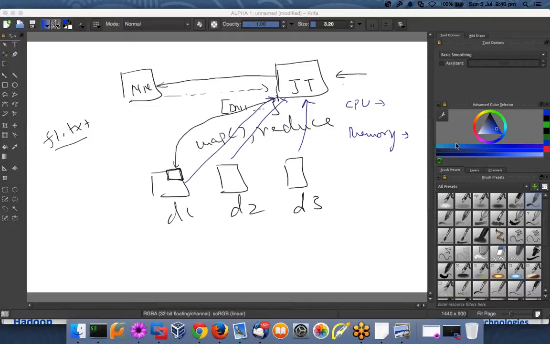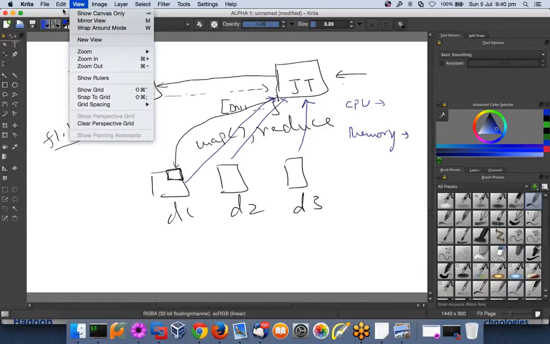Okay, Shiva is asking, could you explain the job tracker part again? Sure. Let me just clear the screen and explain this job tracker part again.